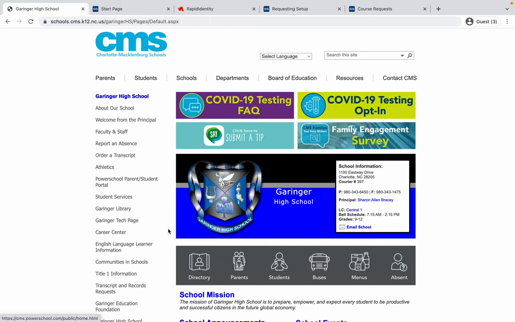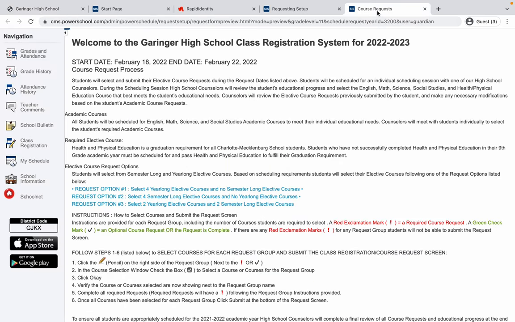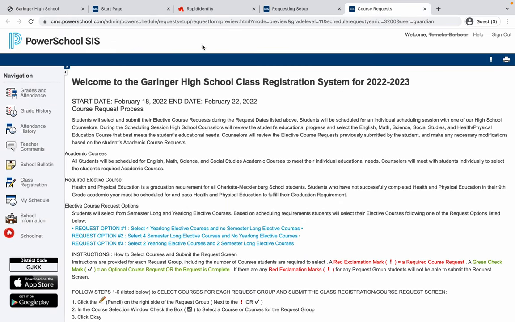For the 2022-2023 school year. The first thing you want to do in order to register for your classes is to come to the Garinger High School webpage. On the left-hand side, you want to log into your PowerSchool using this link for the PowerSchool Parent Student Portal. Once you click that link, you are going to be shown a screen similar to this, but right now your screen is just going to have your grades and attendance, grade history, attendance history, teacher comments, school bulletin, and then you're going to have this cool new button that you can click called class registration.